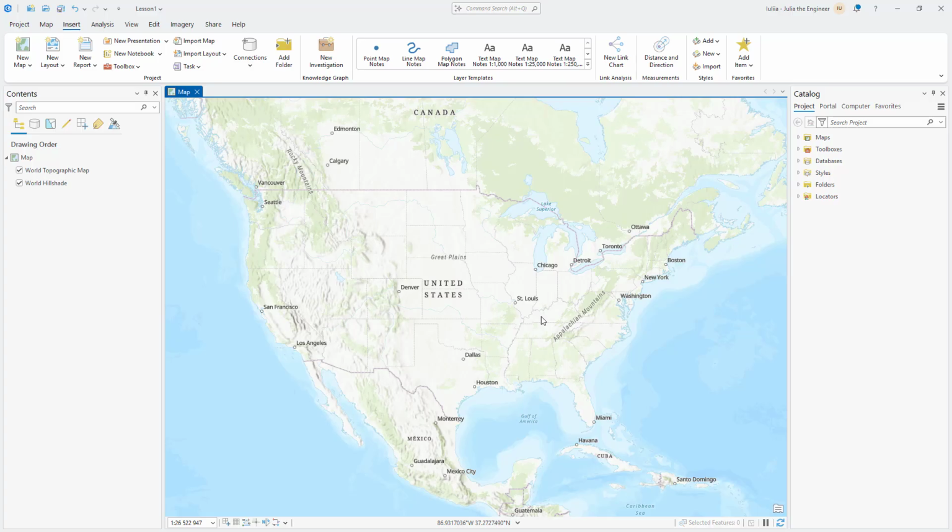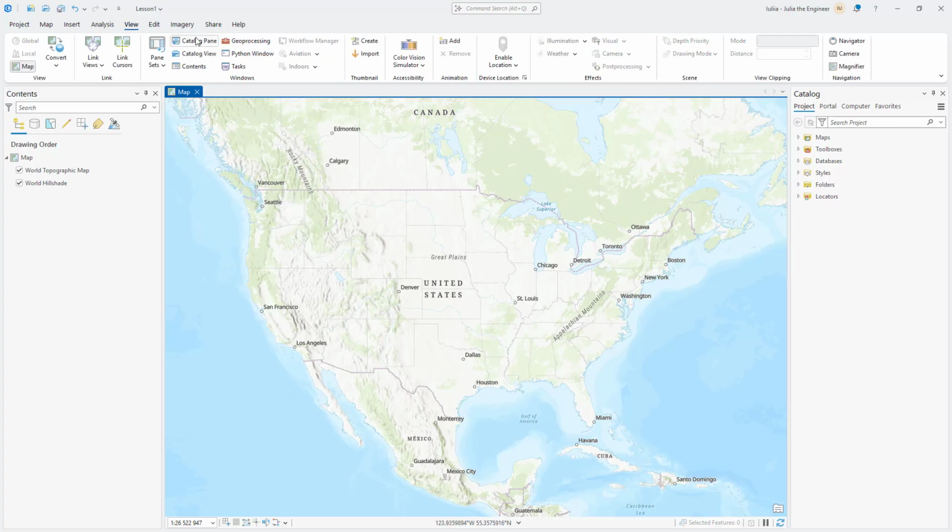At the top, we have the ribbon, similar to many modern applications. On the left, we have the Contents panel. This is where all map layers are listed. In the center, we have the map view, and on the right, we have the catalog pane. If you don't see the catalog, you can open it from the View menu. The catalog contains all project data and connections, similar to ArcCatalog and ArcMap.